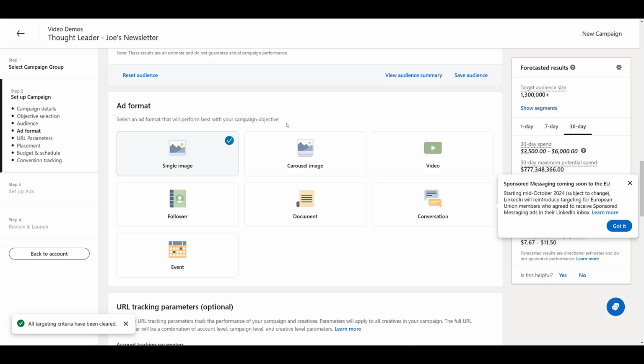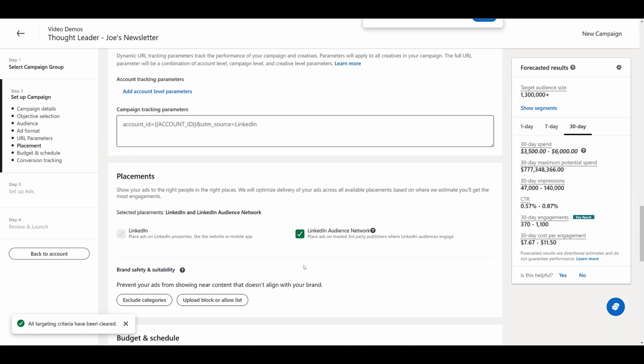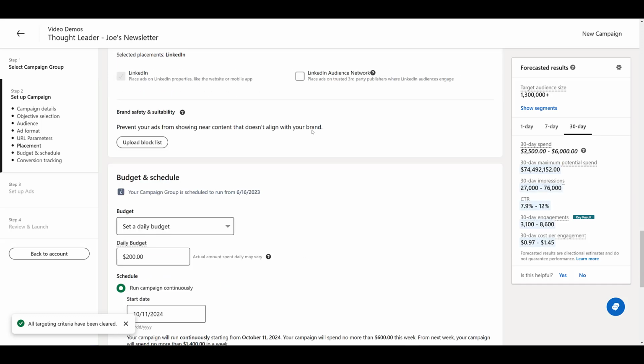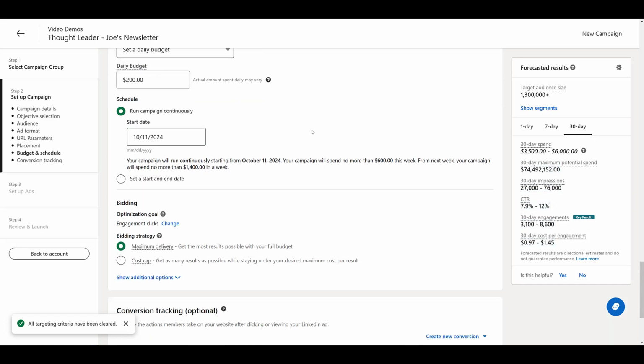Now let's look at the ad format. Thought leader ads can only use single image or video ad formats. If you did choose anything else besides single image and video, you would be stuck once you got to the actual ad creation part because you won't be able to find the options to promote a newsletter. So I'm going to stick with single image. Keep scrolling down. There's the parameters. Going to turn off the audience network. Set your budget. Set your ad schedule.